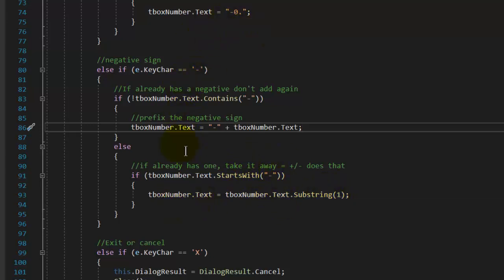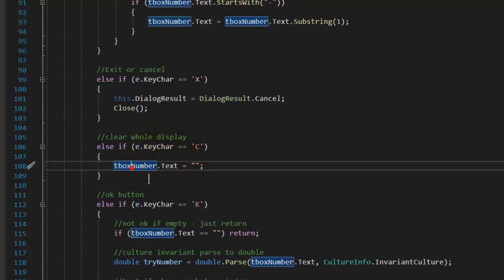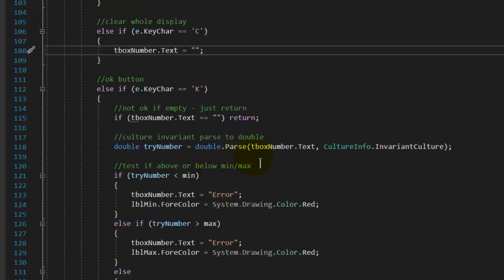We take that away. If we want to cancel, all we do is the dialog result is a cancel, and then that goes back to the main program. And we'll look how that works in a minute here. Or clear the whole display, just simply take the text box number text and just clear it. Now the OK button, one of the first checks we need to make is if it's empty, just return, like back to the control, because you can't default a 0 and send a 0 as OK, because 0 may not be between the limits of say 1 and 3.